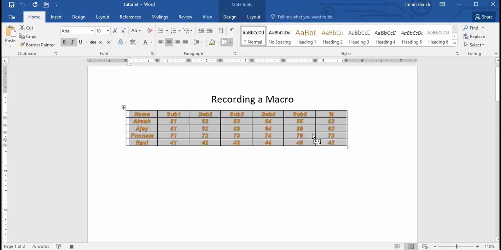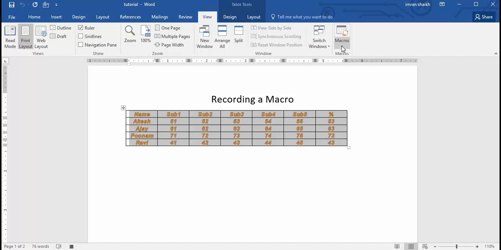Okay, so now all the formatting that I have done for this table is recorded inside a macro, and now I'm done with my formatting. I will just go back to my view tab, and inside view tab click on macros, and then click on stop recording. You can also pause the recording in the middle if you want to do something else, but right now I will just click on stop recording. Now you can see the icon of the recording has changed, and our recording is stopped.